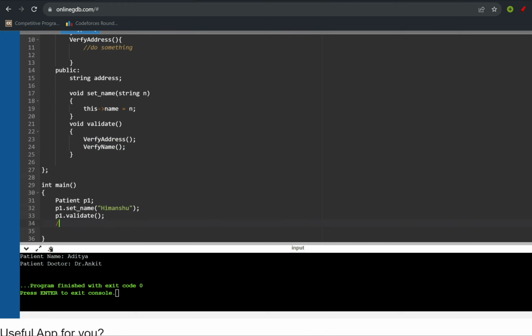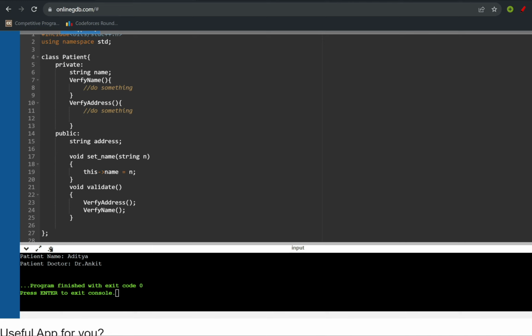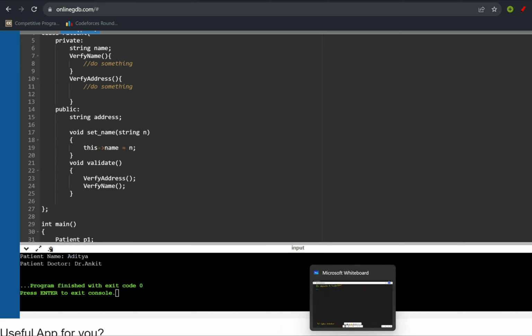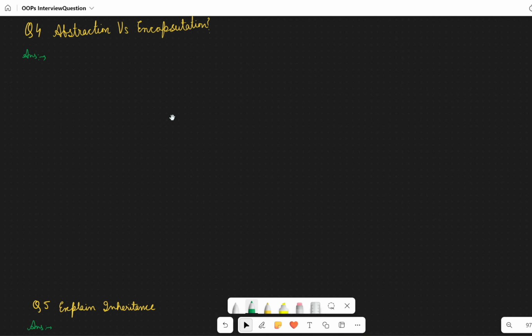It is similar to the power function in C++. It is an implementation of abstraction. So this is an example of abstraction and encapsulation. Let's try to make some points, as we can say in an interview.